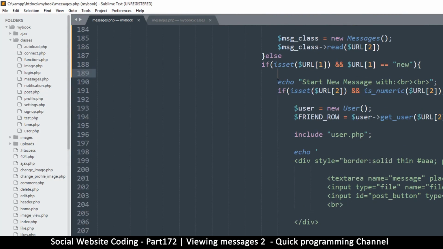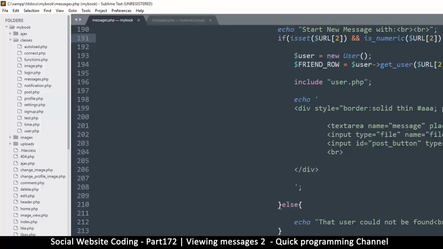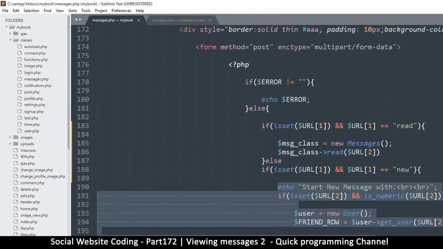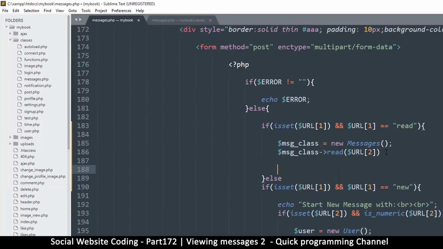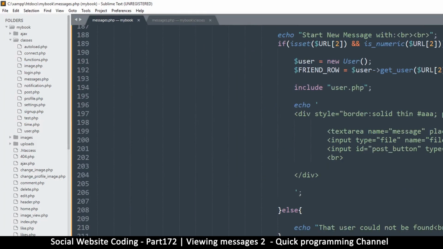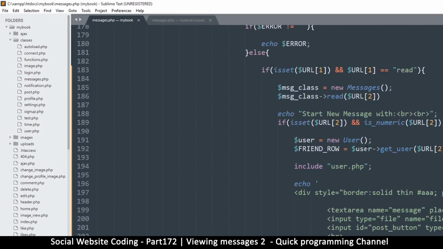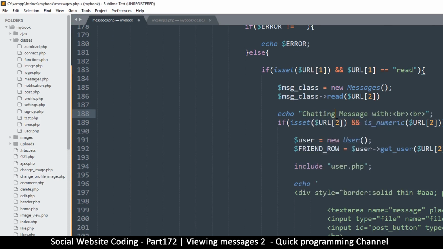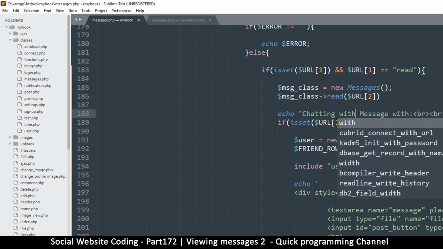So here what I will do is I will copy this, up to there. Yeah, I think this was a better approach still. So let me come here and paste like so. Still, this message applies, so I'll leave it there. And then I will say, not start new message, and I will just say something like chatting with. Let's go down here, remove all that.